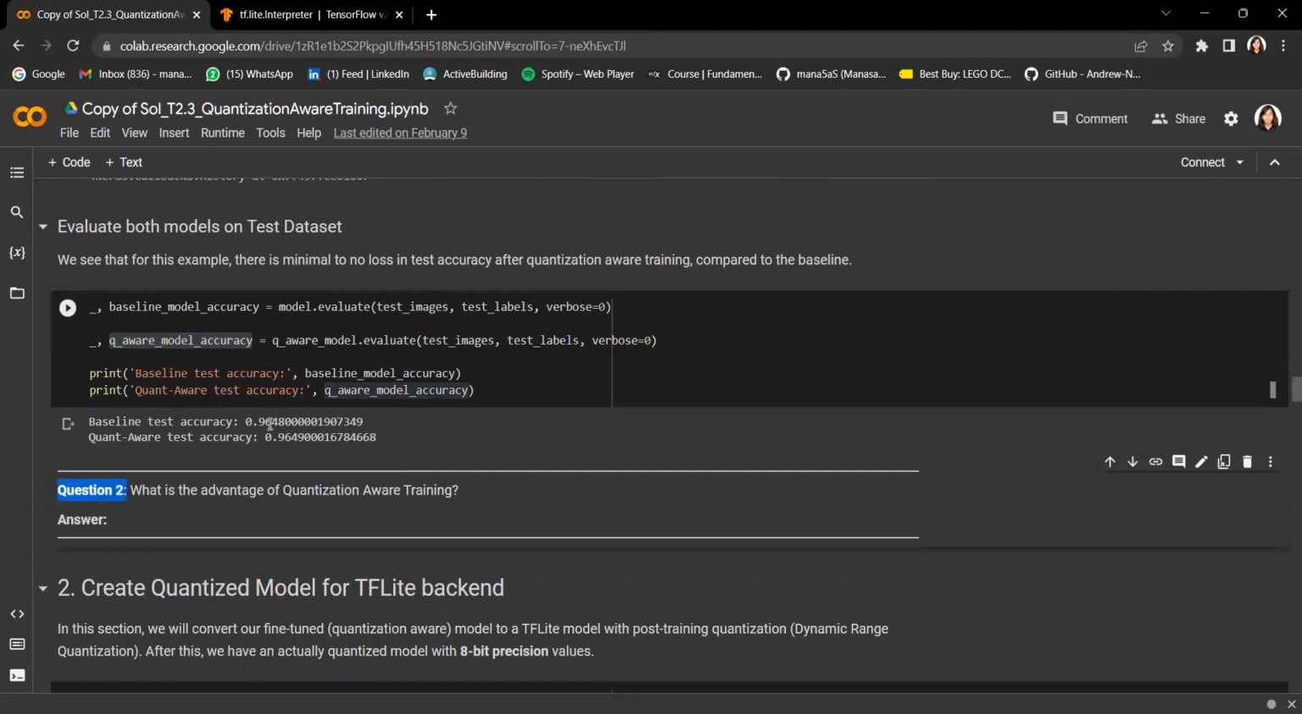Question 2, what is the advantage of quantization-aware training? Like I said, it sort of mimics the inference loop, and the parameters that the model learns now are learned with the knowledge of possible errors. In this sense, it's able to learn parameters that are robust to potential errors brought about during quantization.